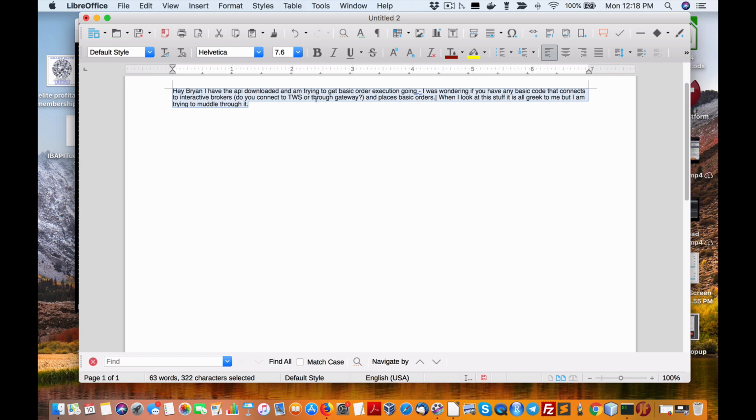They download an API that I suggested that works with Interactive Brokers. The question is, I've downloaded the API, and again, it's for Python, and I'm trying to get the basic order execution going. I was wondering if you have any basic code that connects to Interactive Brokers. Do you connect through TWS or through the gateway?